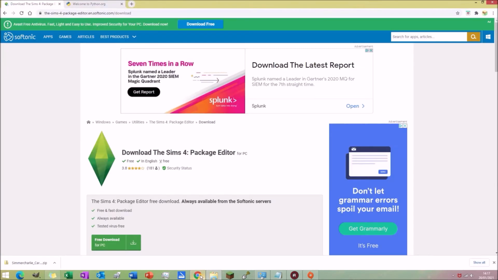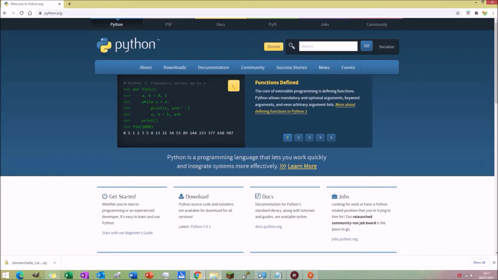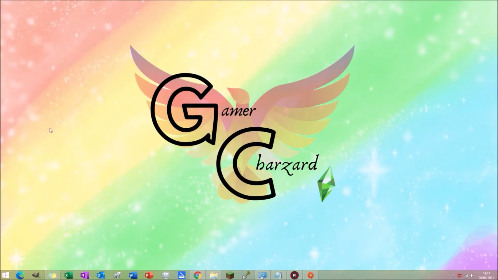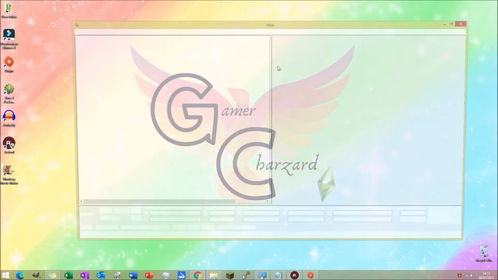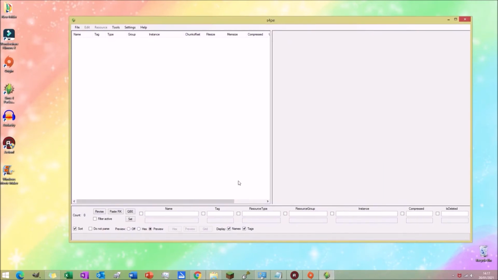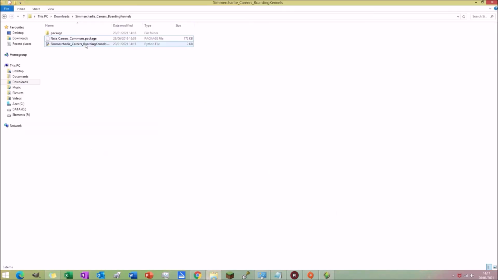So first off, you're going to need to install the Sims 4 Package Editor, which again, simply hit the link and then follow the easy instructions to install. And then once you have it installed on your PC, simply locate it either on your desktop or by typing in S4PE onto your Windows, and you will be able to easily locate it and open it on up.